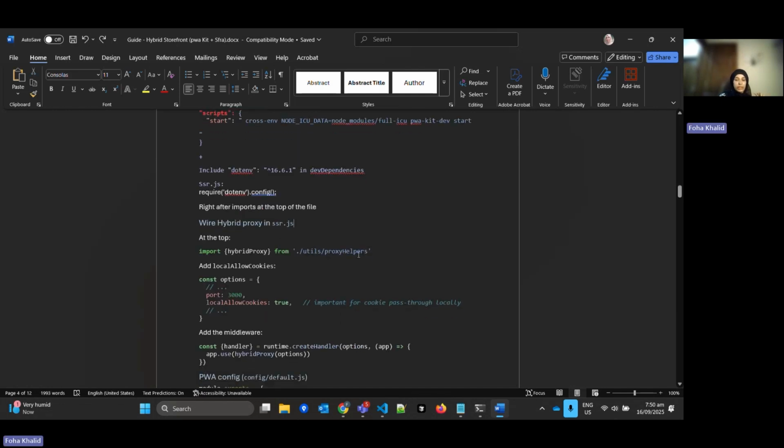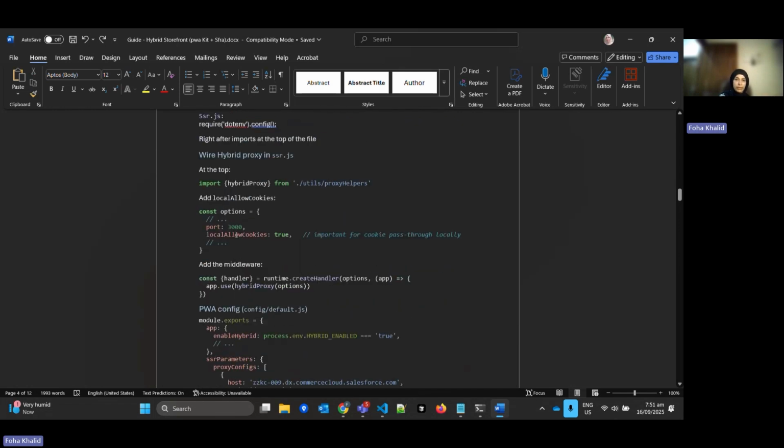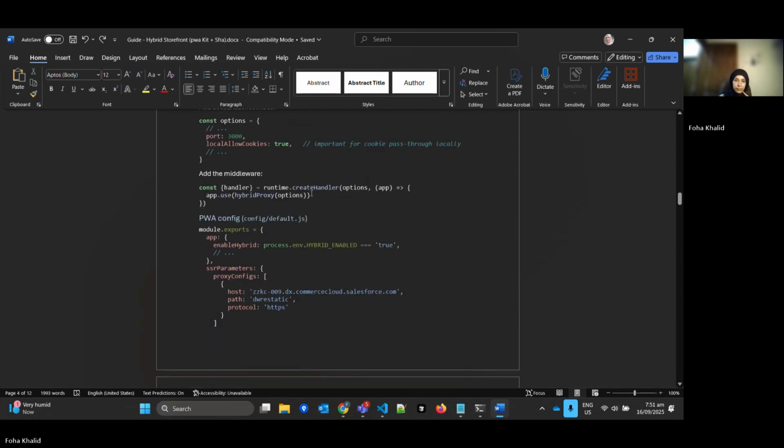Then there are some code changes that you're going to have to do in MRT. So this is one line that you're going to add to your SSR.js somewhere at the top. And then you're going to look for local allow cookies, or wherever you have this constant options, and the port is declared right under that. You can allow cookies so that you can transfer them between your localhost. And within your create handler, you're going to enable it to use the hybrid proxy that we included in the utils file previously. And then you're going to set hybrid to true.